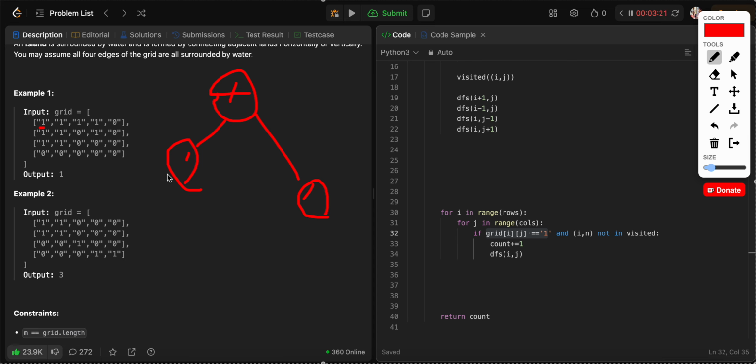Bottom, yeah, we have something in the bottom. Then, right, we have something in the right. Okay, same, and we will mark bottom and right visited.